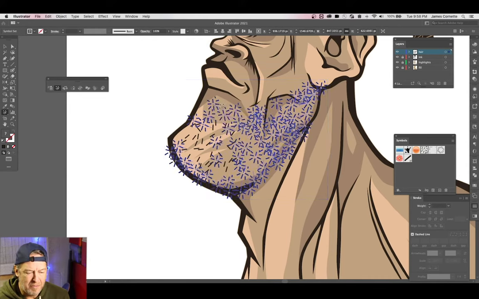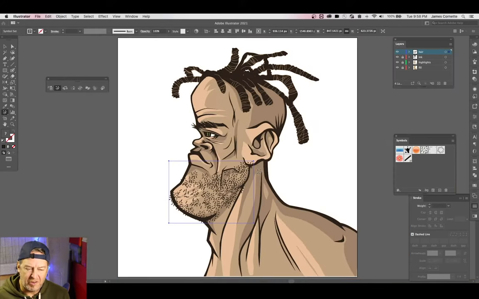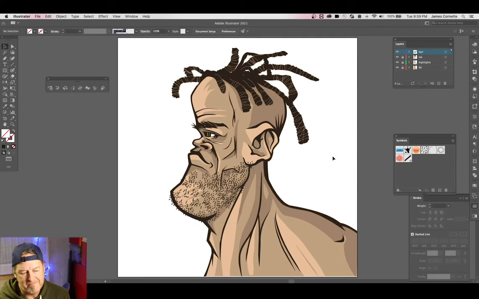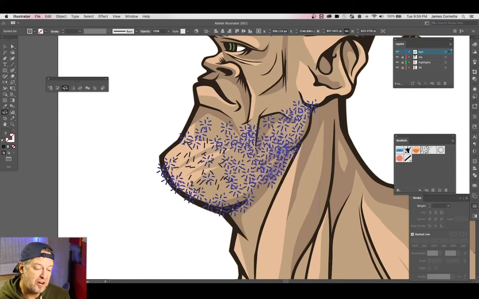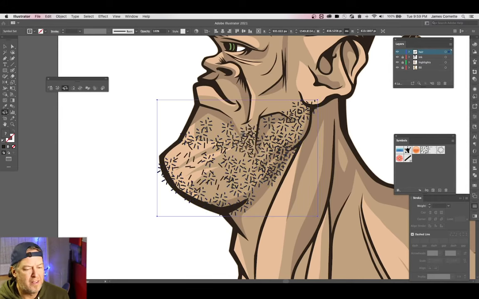Yeah, I'm not really happy with that. There's times I'll use a cluster like that for certain areas, but for this one, it's not really working for me. So what I'll do is I'll go back and use the single hair. My hair, I'm scrunching it a little bit. It's starting to look not too bad.